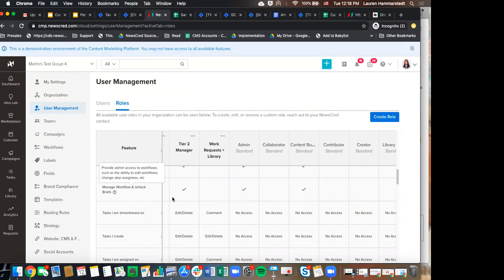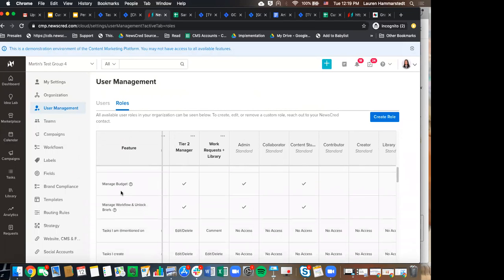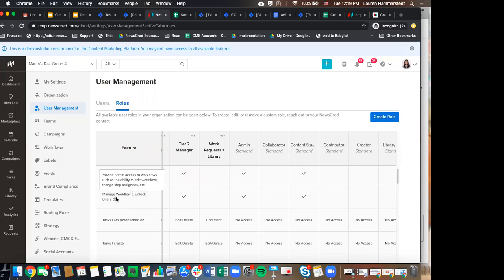This basically makes that person an admin in tasks. This is underneath the task module here. This is the most powerful thing that you can give someone in tasks. The reason I bring that up is because someone might say, I'm not an admin, I'm a tier 2 manager, and I'm able to edit and unlock briefs. You're going to get confused, like, wait, you're not an admin, but you have the admin privilege.